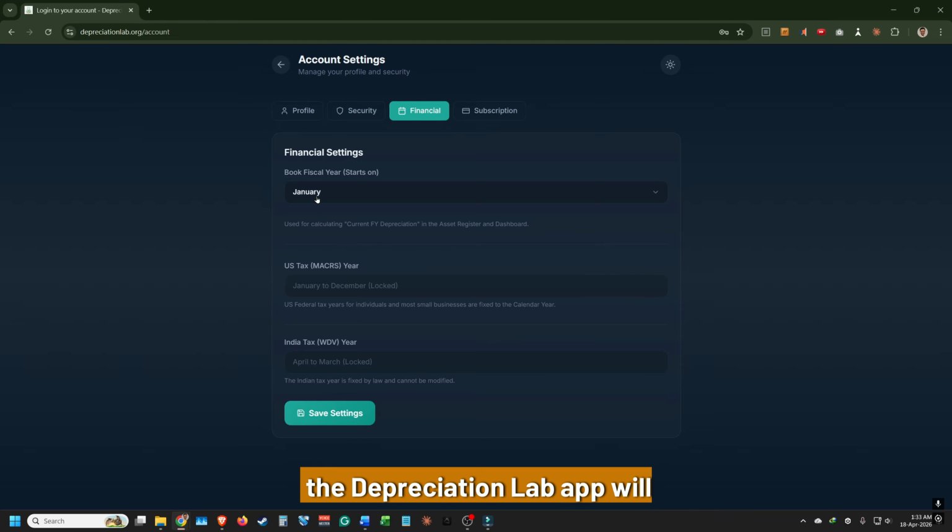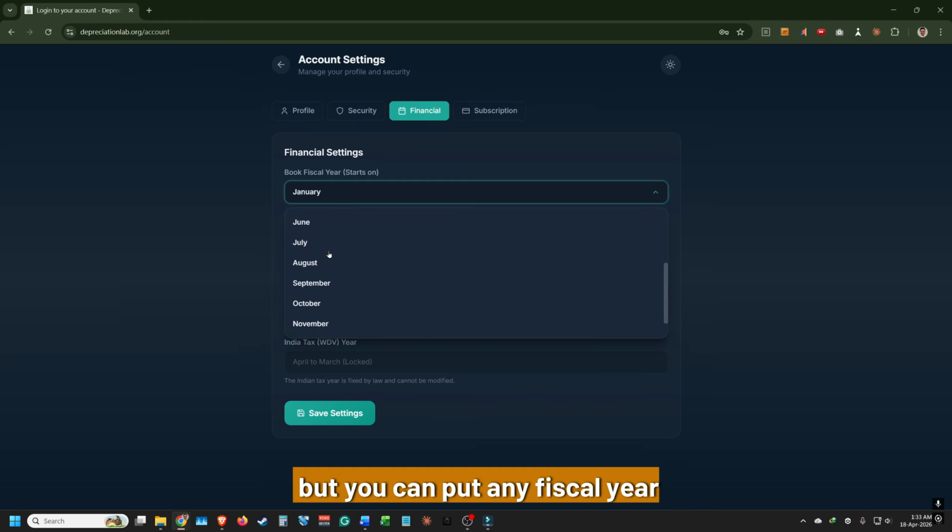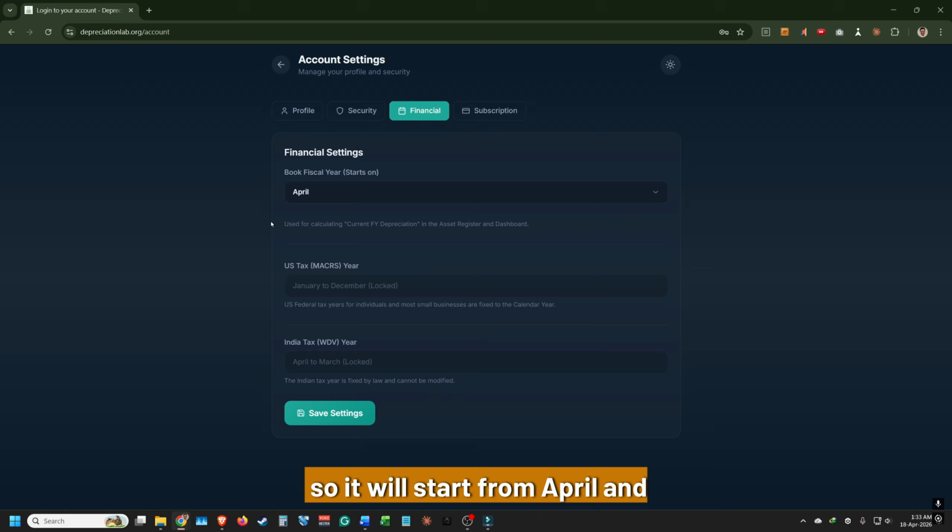By default, the Depreciation Lab app will always put your fiscal year start as January, but you can put any fiscal year. For example, if you want to start from April, it will start from April, and the annual depreciation value on the dashboard and in your other export files, and the export of the methods you're using, will be calculated from this particular fiscal start month, that is April to March in this case.